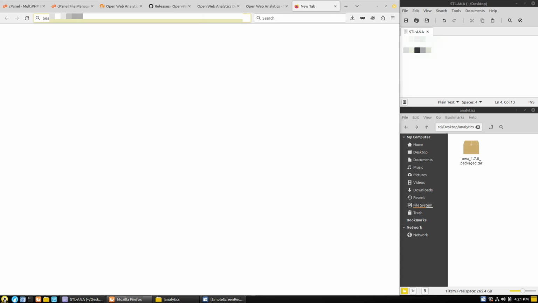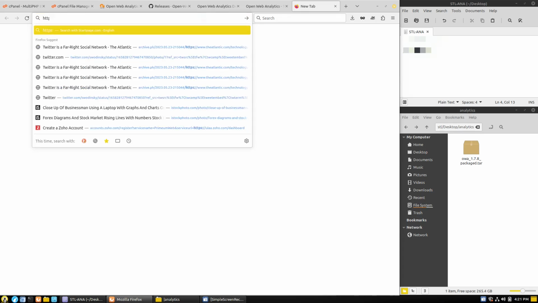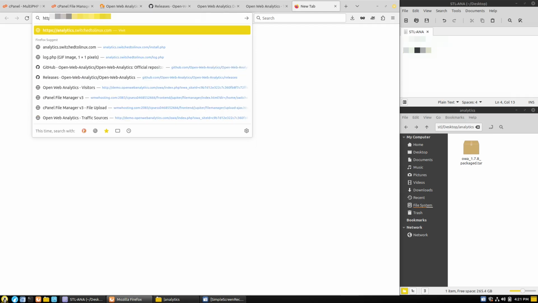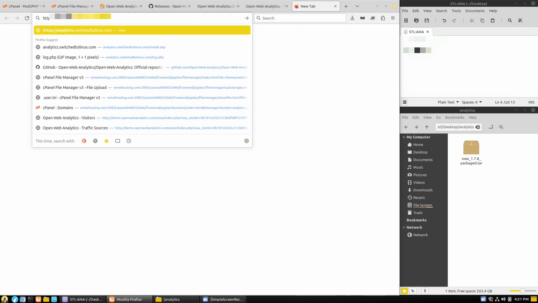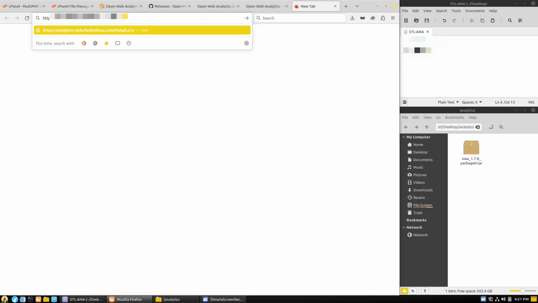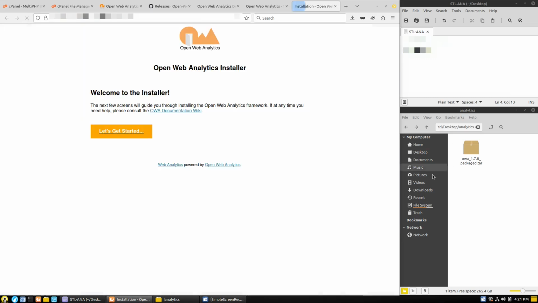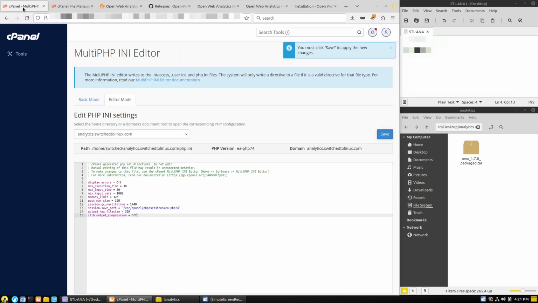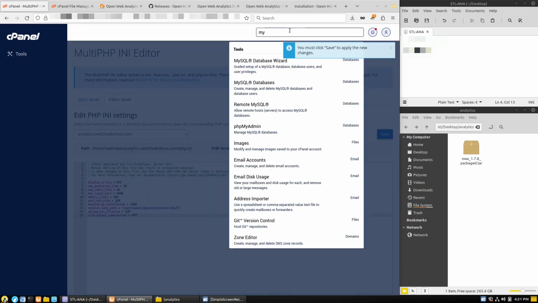So now we're going to go to our site. Let's go to https://analytics.switchedtolinux.com, and then we want to go to the install.php. Now, this is going to get us our information. Oh, and I forgot to do one more thing because, of course, I already did it as well. And we need to run through our database creator.